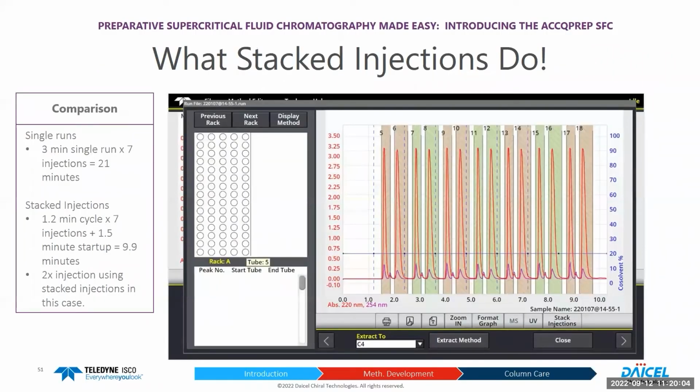So after we've done this, then we'll go ahead and show what it looks like in real time. And this is what it looks like in real time. So this is a sequence of 7 injections that you can see here, where we've stacked them one after the other.